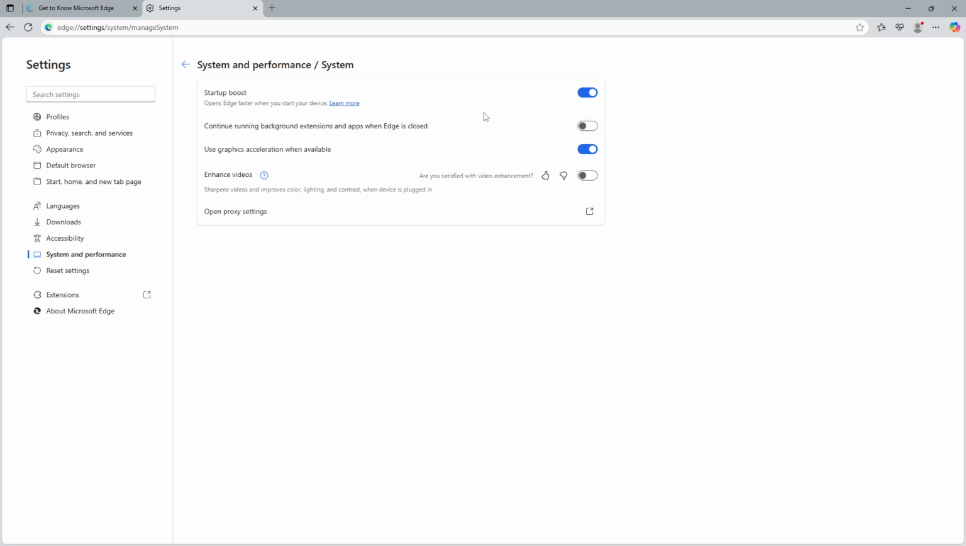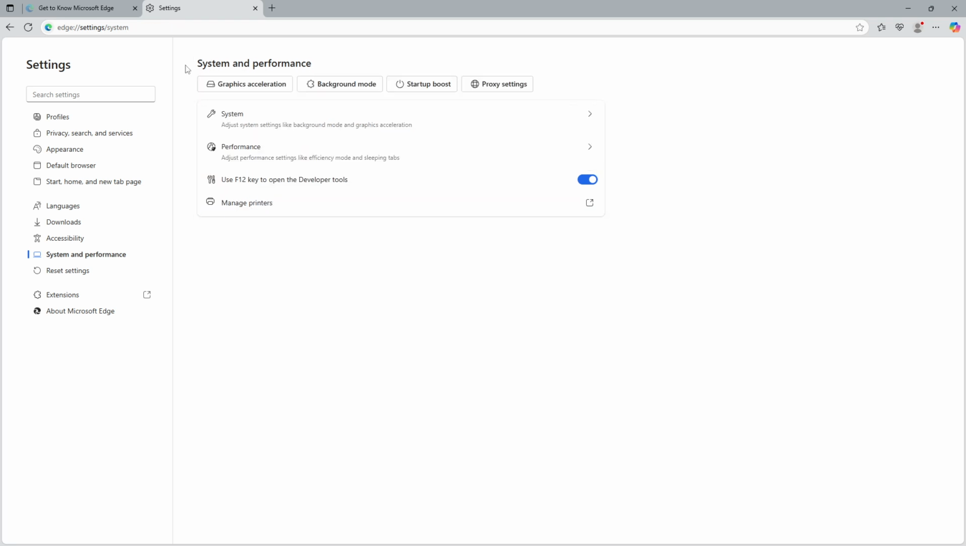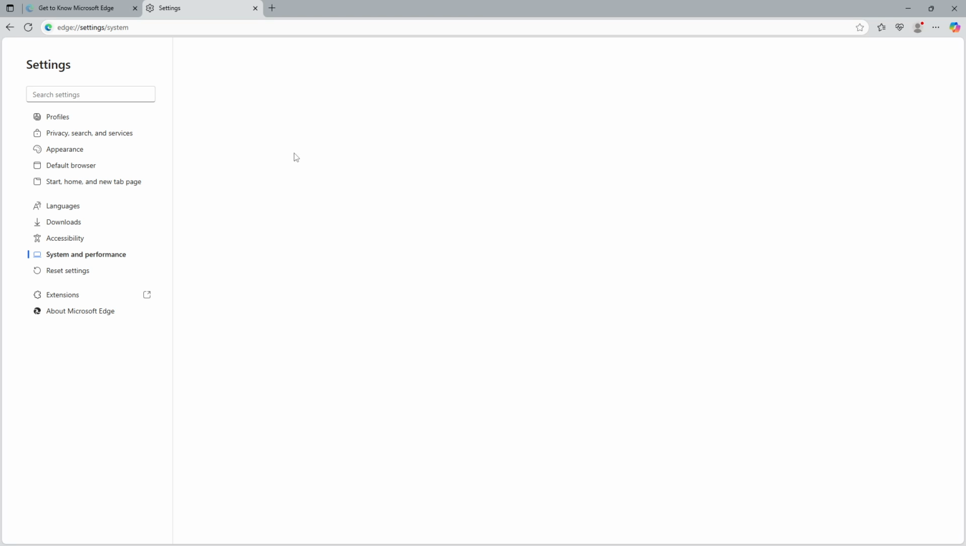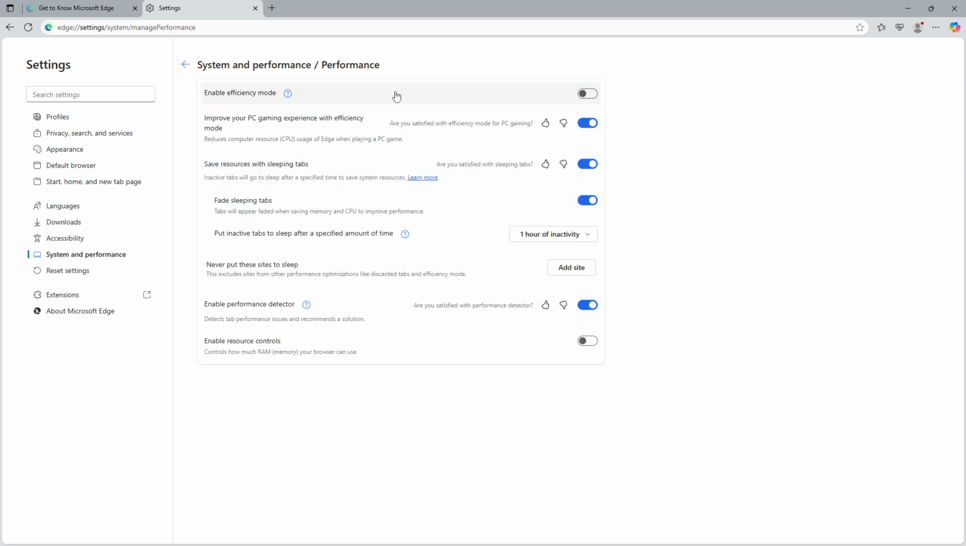Now, we want to maximize your browser's efficiency. Go back to the System and Performance menu and click on Performance. Here, enable Efficiency Mode. This can help save memory and boost overall performance, ensuring that your browsing stays fast and fluid. Let's move on to enhancing your privacy while potentially speeding up your browser further.